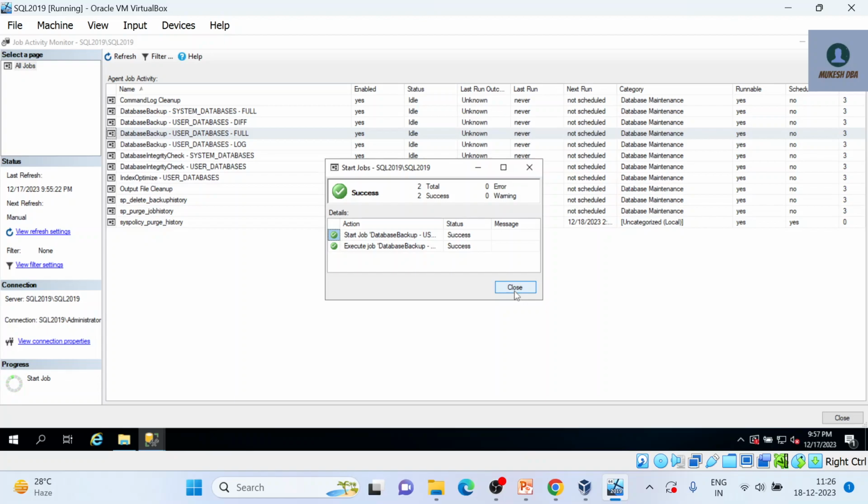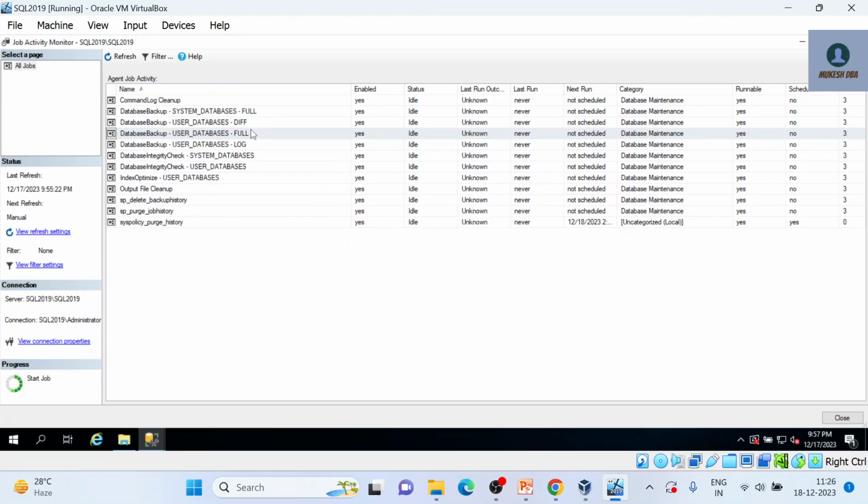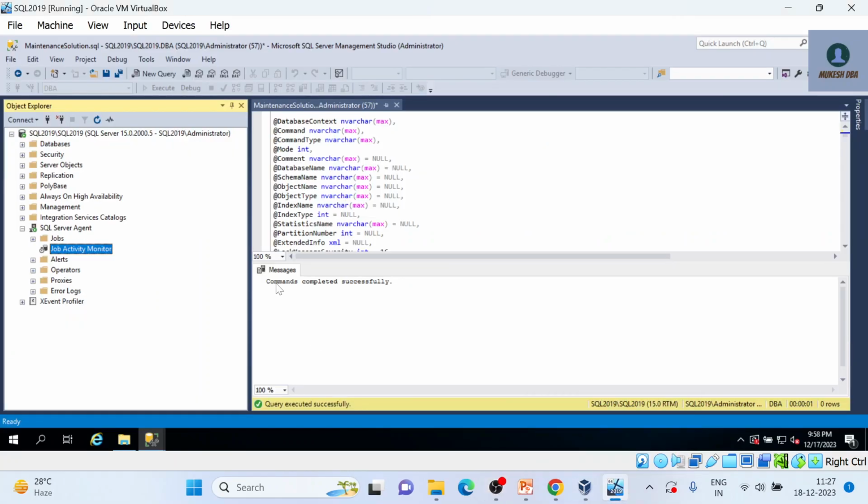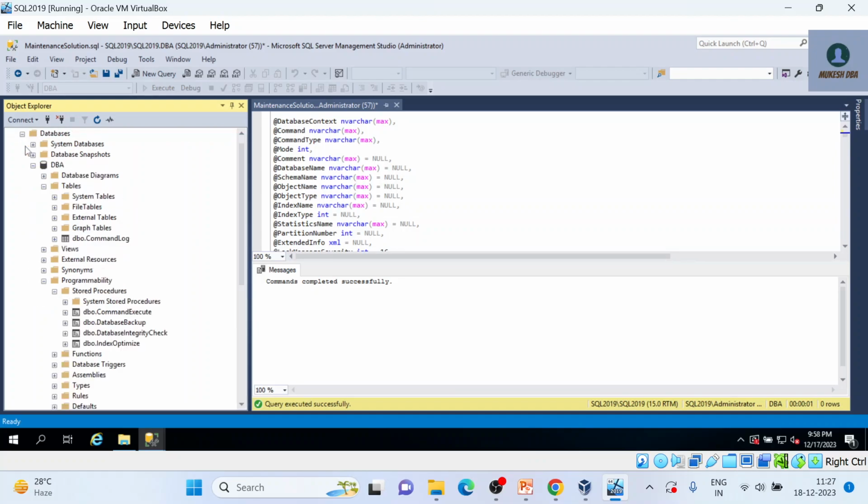So the full backup completed. So where will it be stored? It will be backed up in the default location that we have given. So let me show you the other thing.